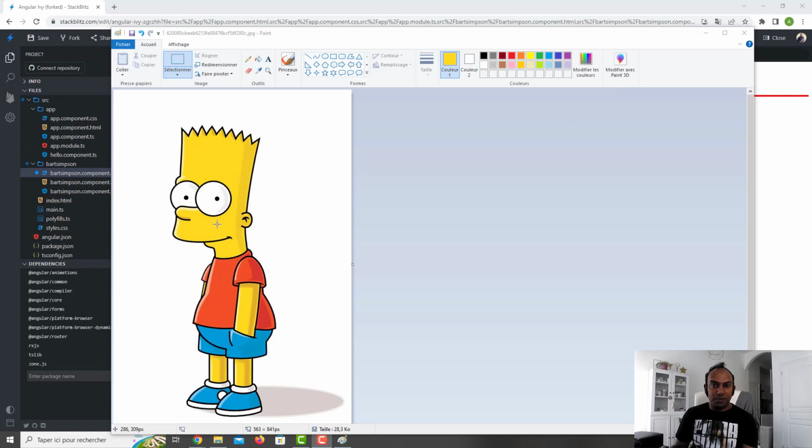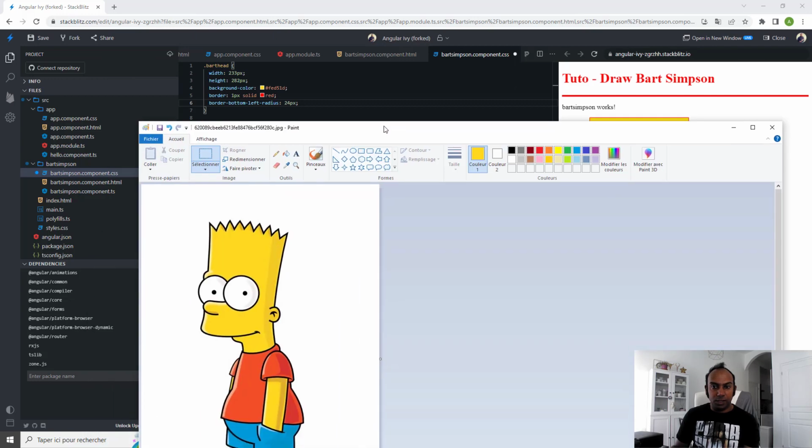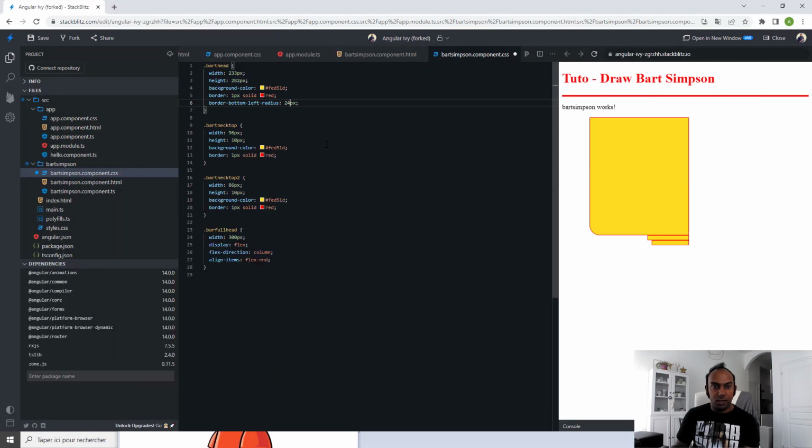The next thing that I see is the border radius that you can see below. So I will do exactly the same here, just to have this impression that we have the same thing. So I will just put the bottom left radius on the Bart head here, just to have the same thing.